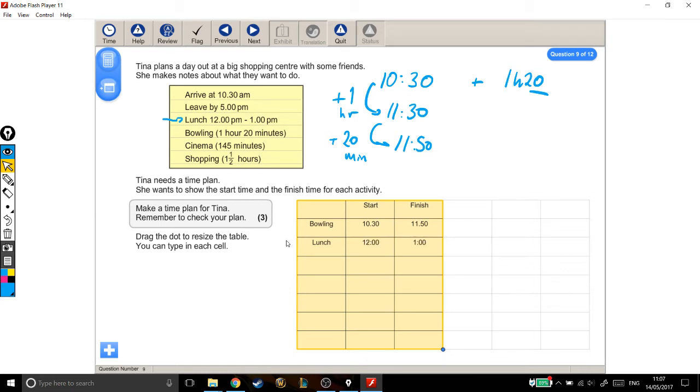Good. What should we have next? We've done lunch. Let's start ticking these off or crossing them out. We've done lunch, we've done bowling. Oh gosh, can't cross it out very well, can I? Lunch and bowling, good. Let's do the cinema next and then shopping. Again, just because that's the order that they come in the list. Now, if I put cinema in here, we know when it can start. It can start at 1 o'clock, which is when lunch finished.